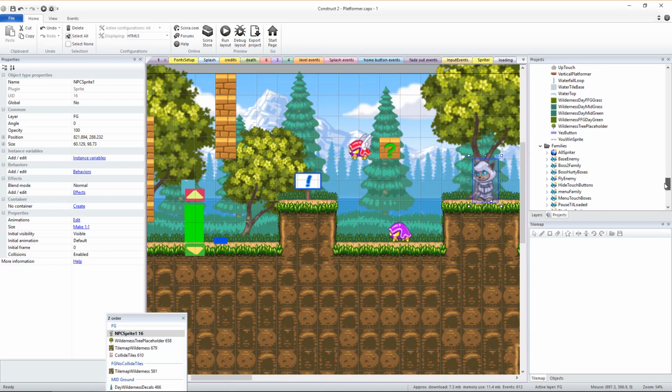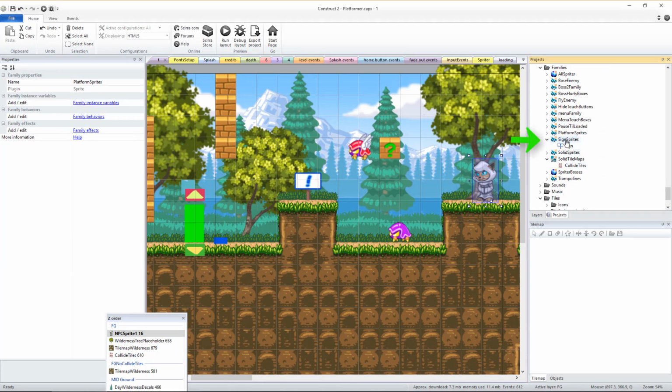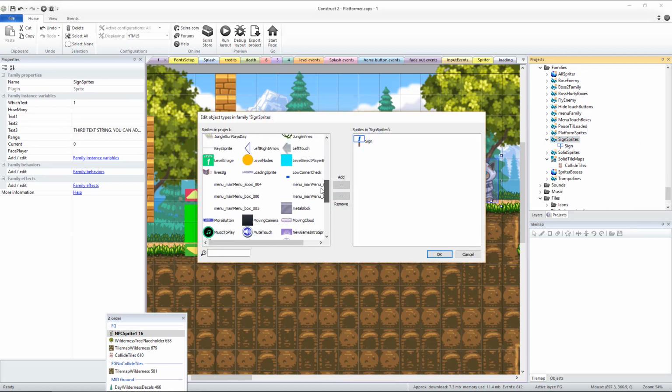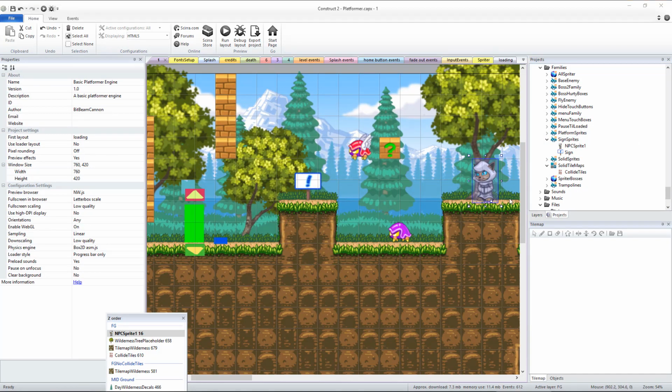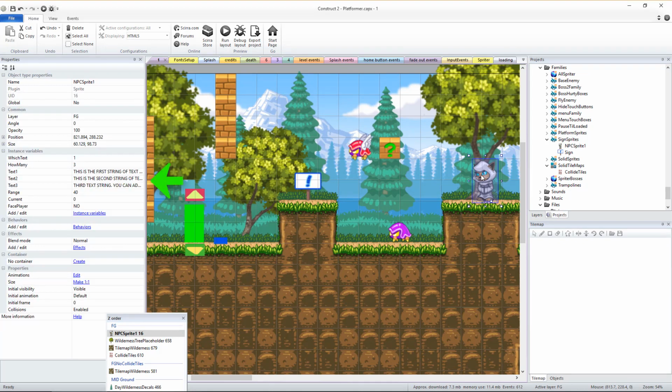In Projects, find the Families section and right-click the Sign Sprites family and choose Edit. Now add the NPC Sprite 1 sprite to this family. Now you see it has a series of variables in its properties. These are what we need to edit.